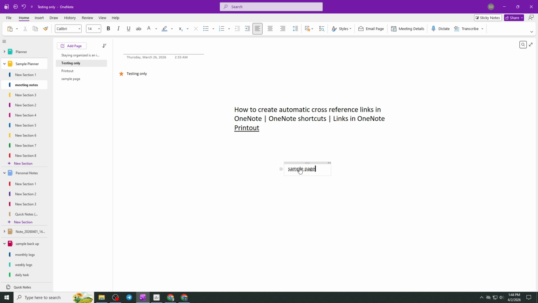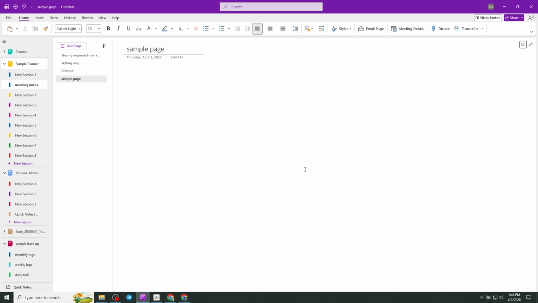You'll typically see that this newly created page appears in your notebook structure, and it may be visually marked to indicate that it doesn't contain any content yet. This is especially useful when you're planning notes in advance or organizing ideas that you intend to expand later.